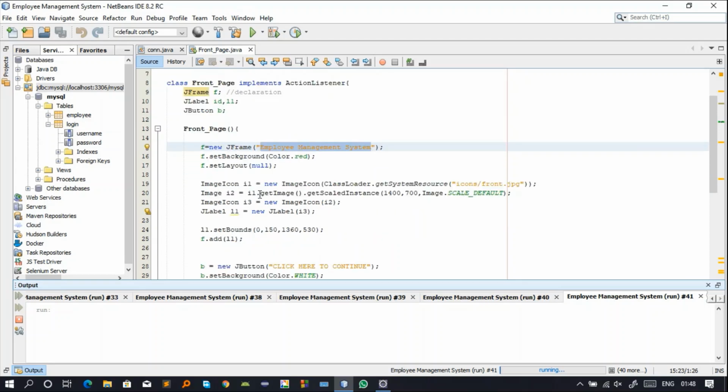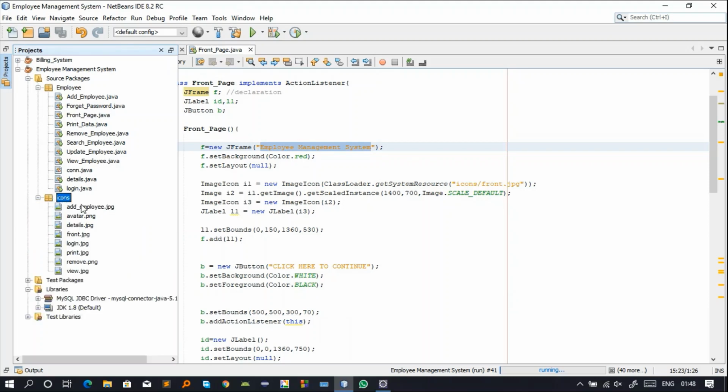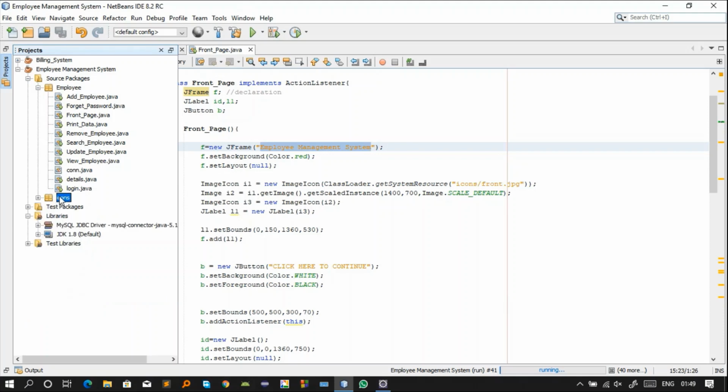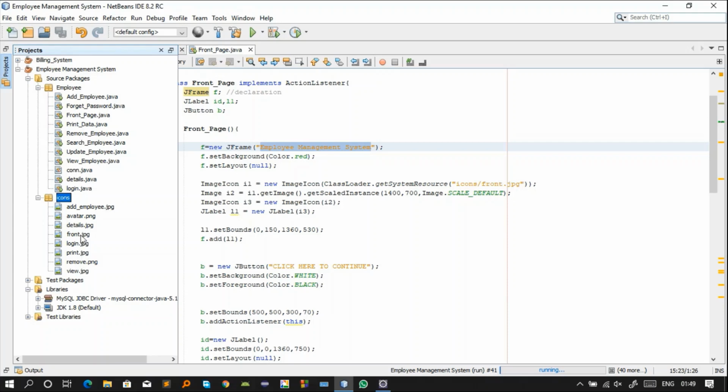Now ImageIcon is a class. I'm making an object i1 with new ImageIcon, and it will get this resource. We have a resource package, that is icons. Whatever icons or images I'm using in this project are known as resources, and all the resources are stored in this package, icons. So icons/front.jpg, that is here, front.jpg. I am taking this system resource in this class.